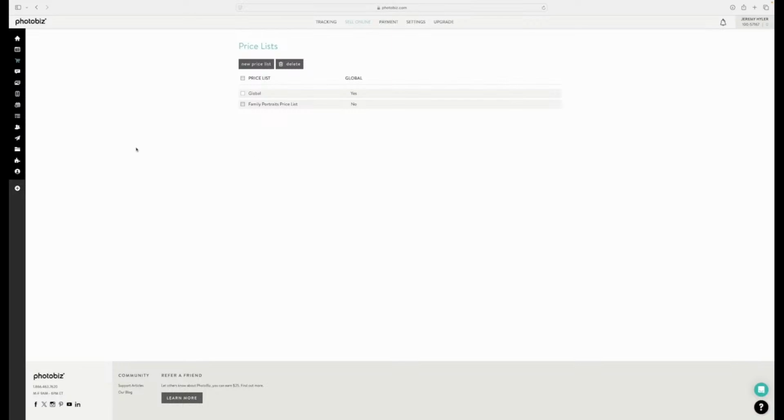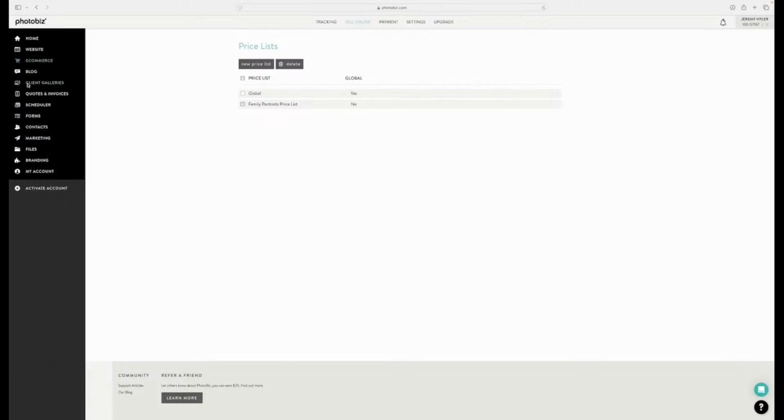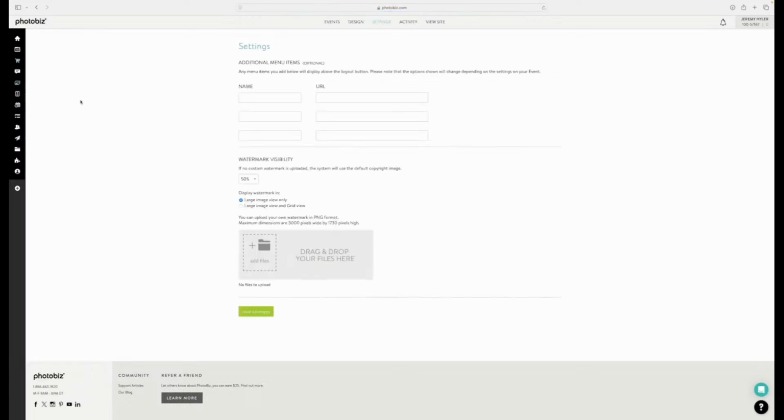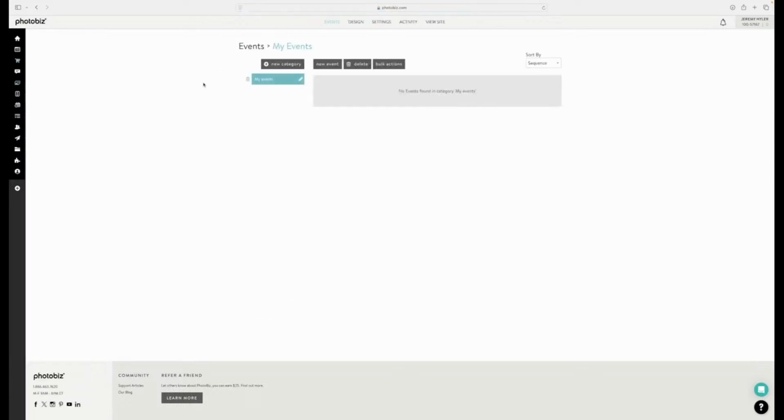Next, we're going to go over to the left side menu and click on client galleries. Now, when you go into your client galleries, by default you should see a page that looks like this. I haven't set up any events yet, but this will show any of your client gallery events that you have set up in the past, if you have any in there. If you don't have any, it's going to look very similar to what you see here.